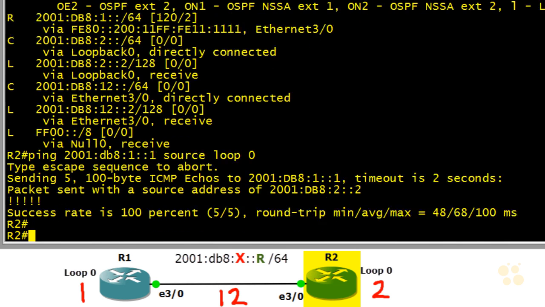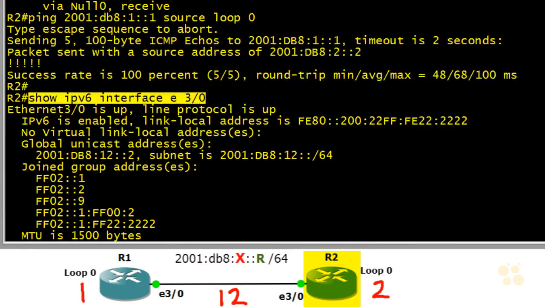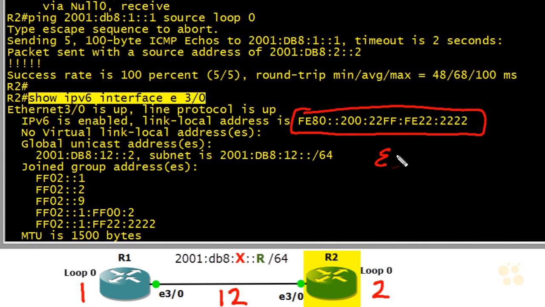Now, regarding all the addresses that are involved on R2 and R1, here on R2, if we use the command show ipv6 interface for Ethernet 3/0, we have a bunch of fantastic information here, including the link local address, which begins with FE80, and then the last 64 bits was created due to EUI-64. On a Cisco router, it took the MAC address, flipped the 7th bit from the left, and then wedged in FFFE in the middle of that. That created the 64-bit host address that it's using as part of its link local address.